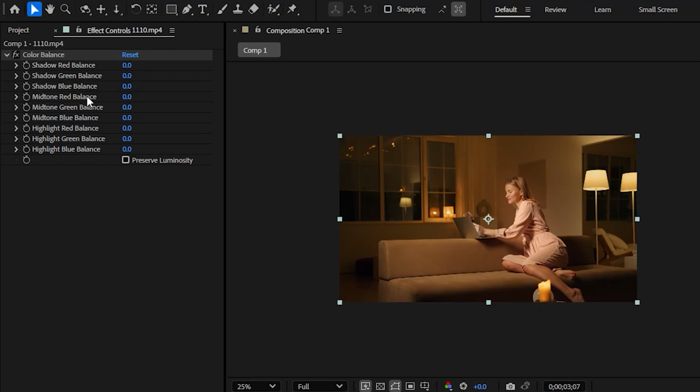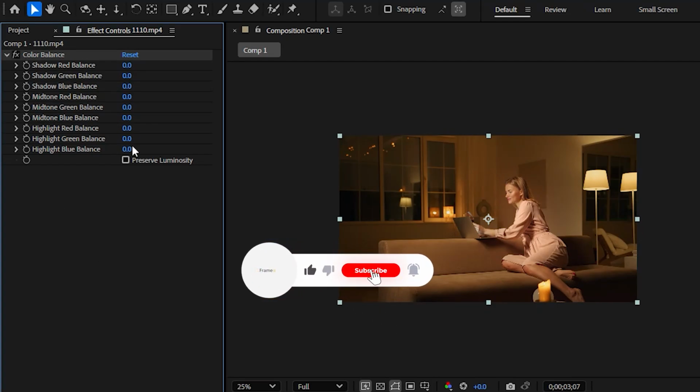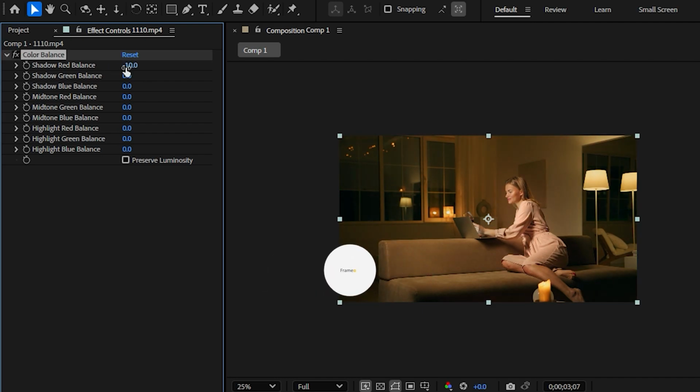The Color Balance Effect gives you individual sliders for adjusting RGB across 3 tonal regions. Shadow balance on red, green, and blue channels. Adjust the amount of red, green, or blue in the darkest areas of the image. Used to fix shadow color casts or create stylized shadow tints.